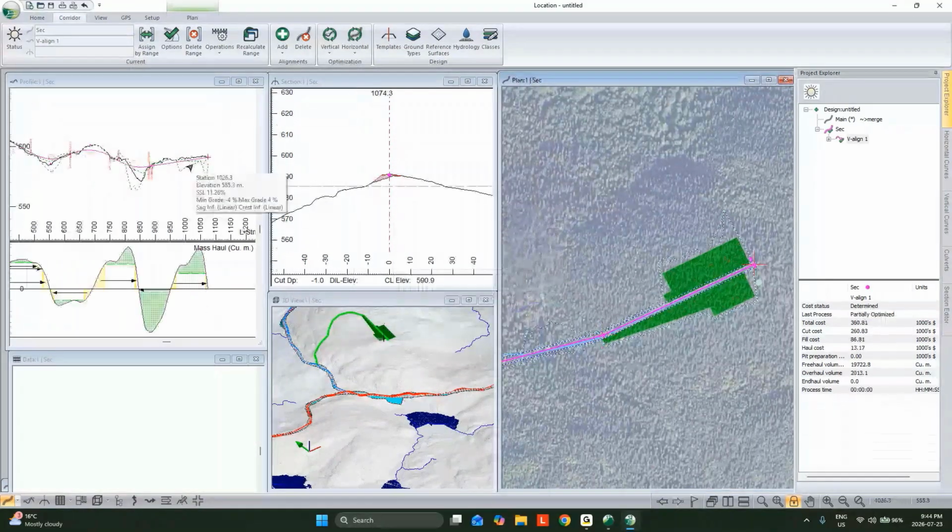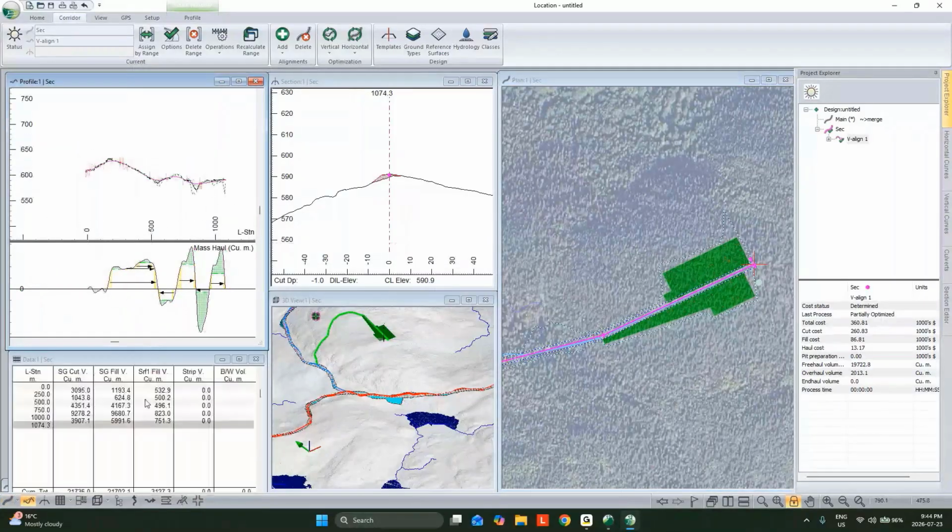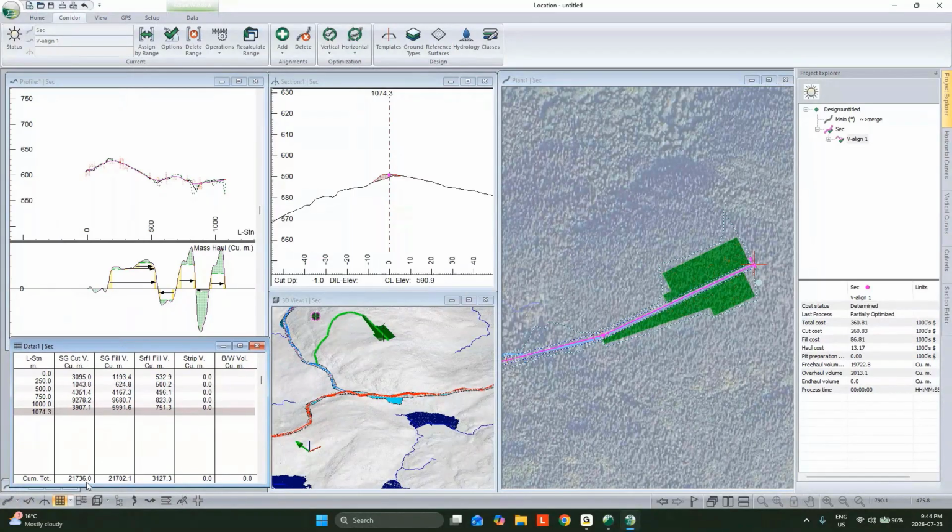And voila. So once again, we can see we've got a solution. The mass all looks really, really good at a glance. We can come over here. We can look at our volumes. So this is my volumes broken down in 250 meter increments. So this one we're looking at, what is that, 21,000.